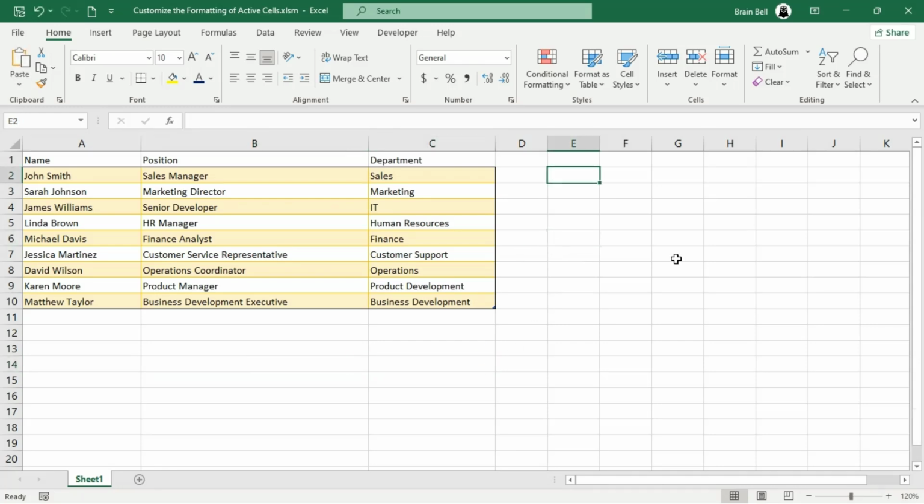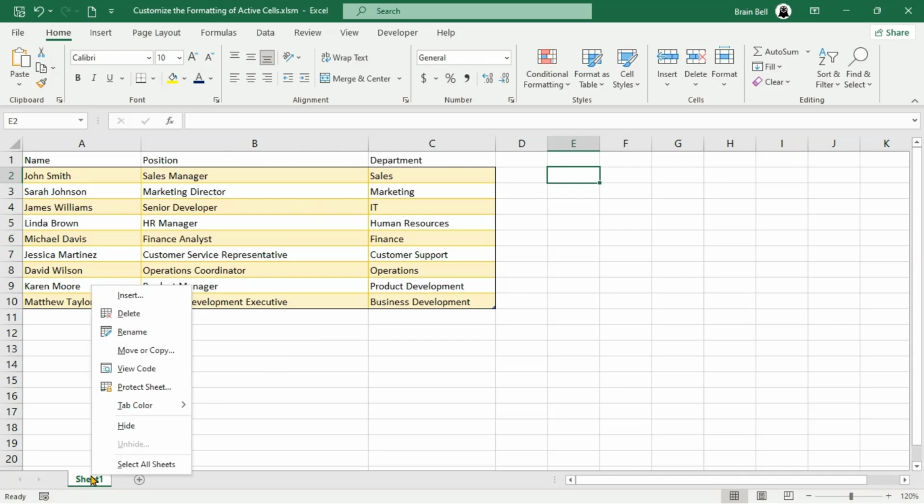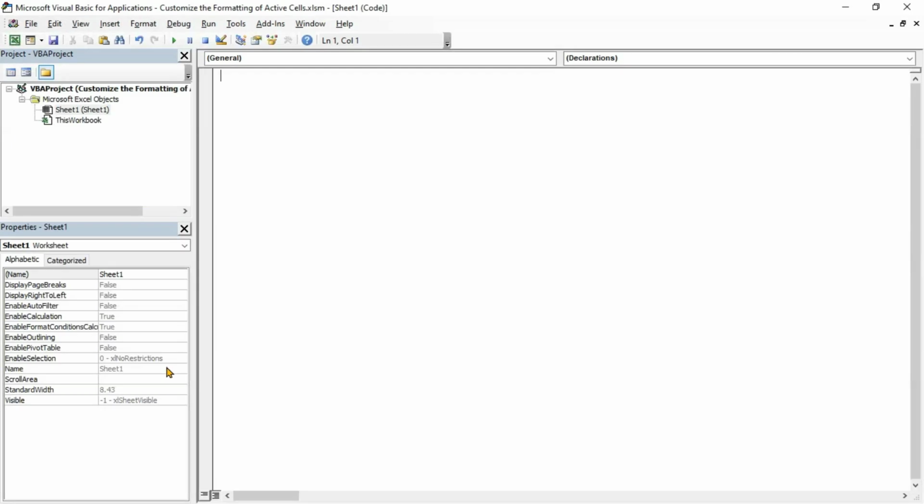To write the VBA code, open the VBA editor by right-clicking the sheet name at the bottom of Excel, choose View Code, and the editor for that sheet will open. In the editor, you'll see two drop-downs labeled General and Declarations. Click the General drop-down and select Worksheet, then choose Selection Change from the second drop-down. This creates a subroutine called Worksheet_SelectionChange. Inside this subroutine, insert the code as shown on the screen.